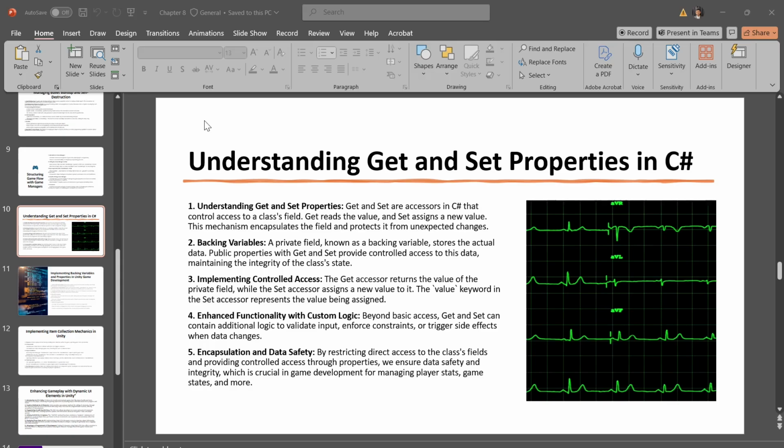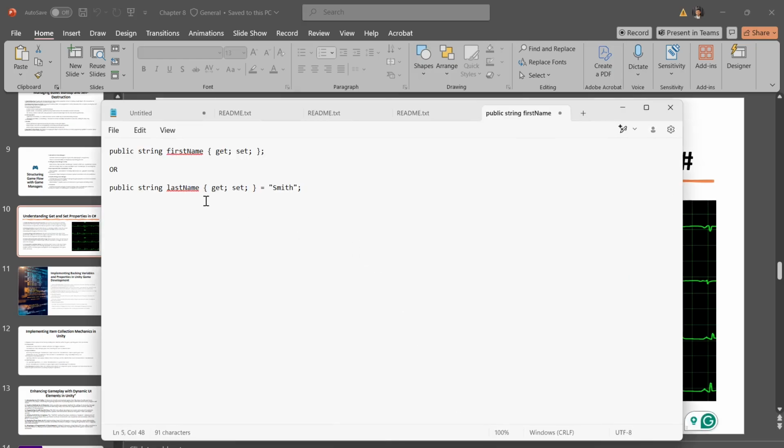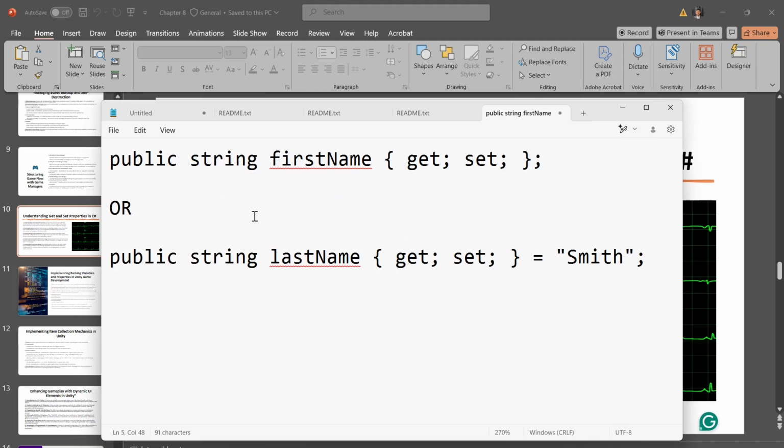So the basic use, let me just copy the code. So we have a direct access. So public string firstName { get; set; }. This line allows direct access to firstName, enabling reading and writing operations.